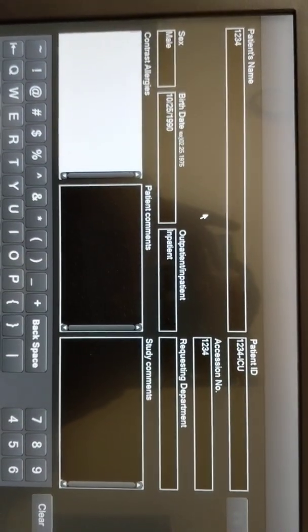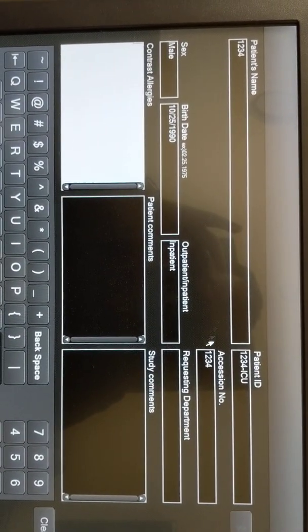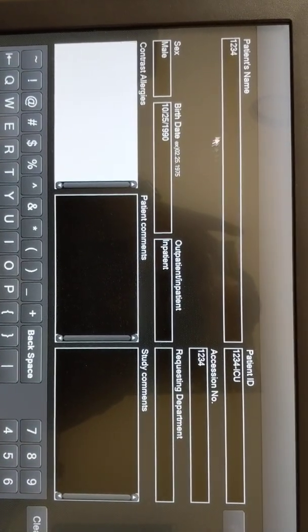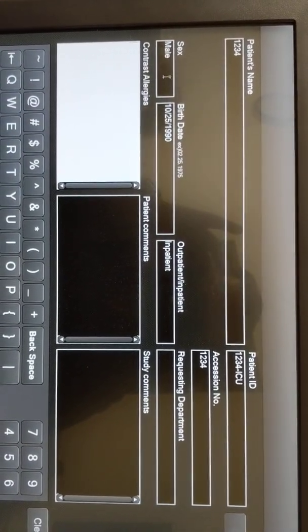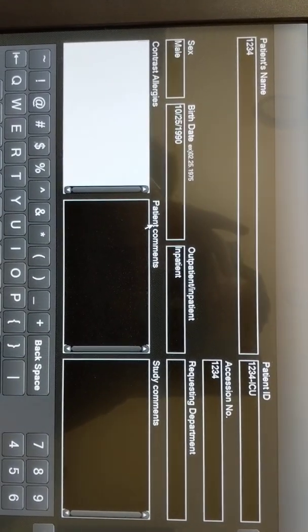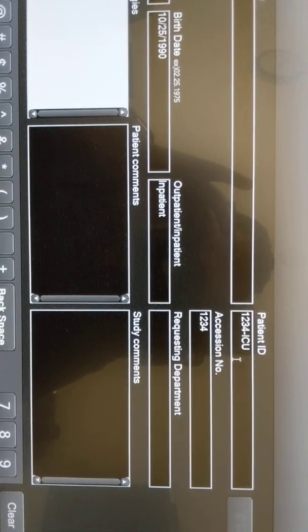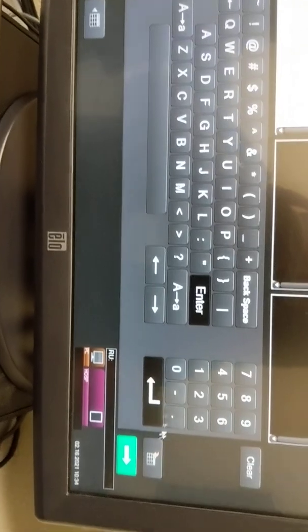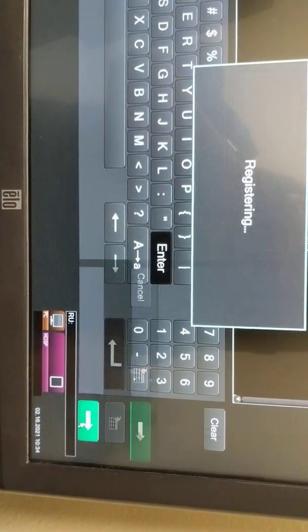But at the end of the day, if you're manually entering data, what's most important is that you have the accession number, patient ID, and the patient's name. All this other information doesn't necessarily have to be attached in order to send an image to the right address. The patient ID and the accession number are the address where we send information into the system, into the PACS archival system. Okay, so we'll go down here and we'll hit enter.